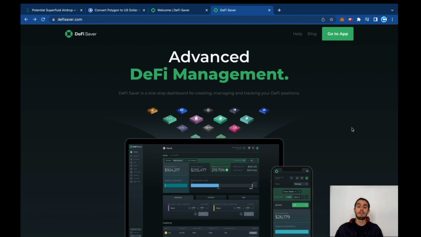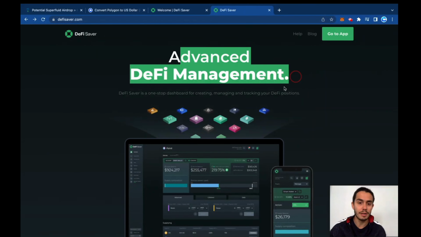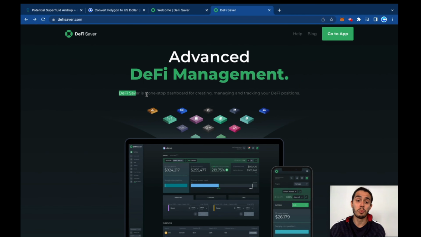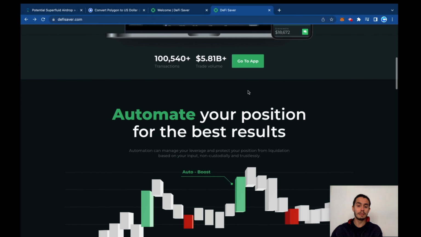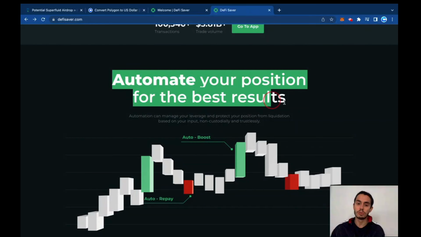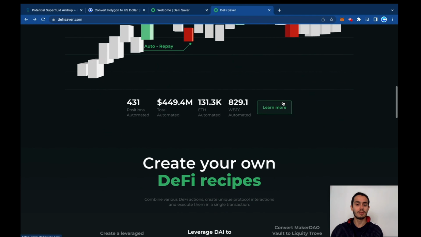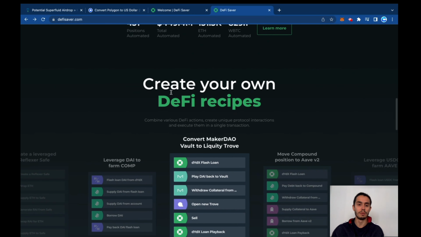DeFi Saver. This is an interesting one. It's an advanced DeFi management. DeFi Saver is a one-stop dashboard for creating, managing, and tracking your positions. So what does this mean? It looks good, this website. Automate your position for the best results. So they're promising some cool stuff.